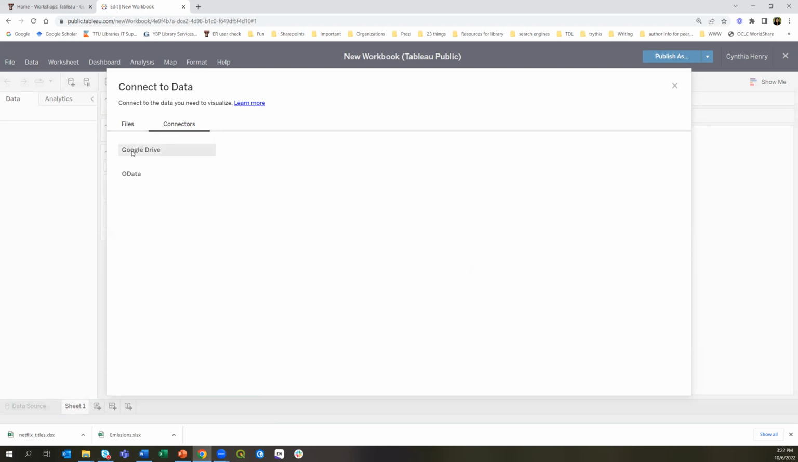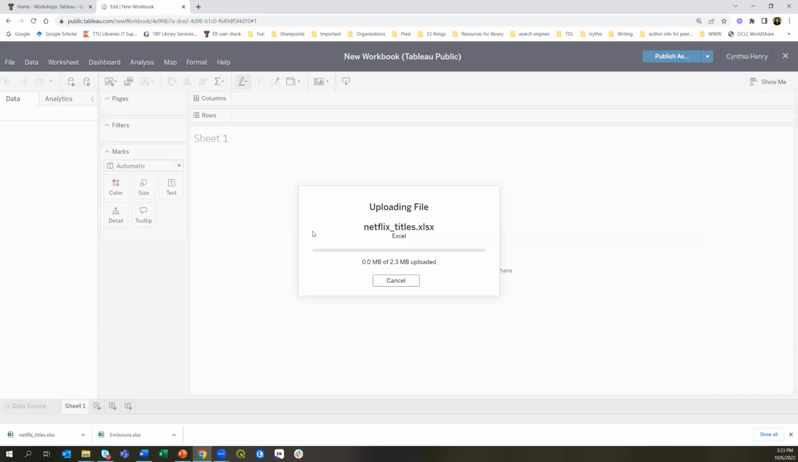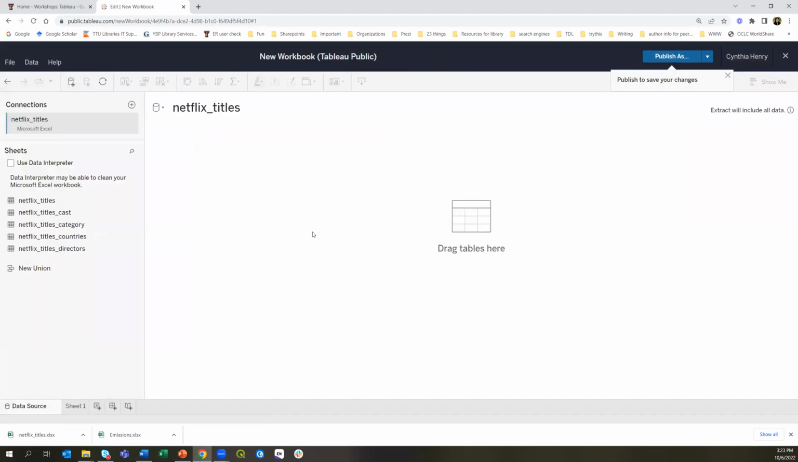If anybody wanted to connect to their Google Drive, you could do that from here. That's another option that I think is pretty nice. And then I'm just going to grab the Netflix information in there. It's going to upload the file.